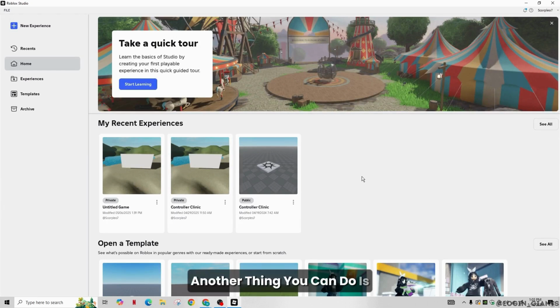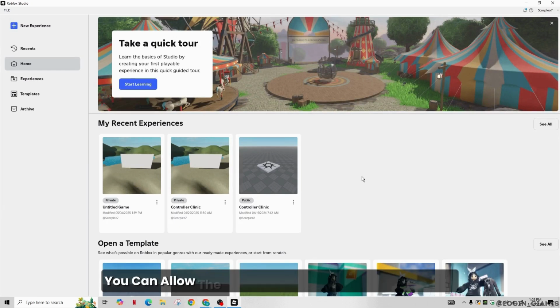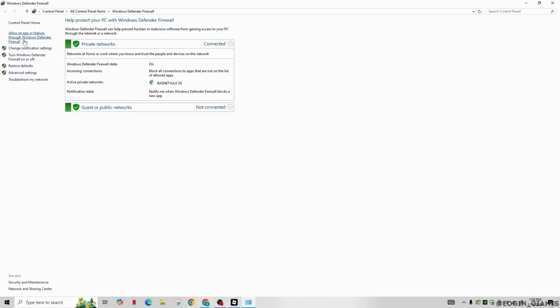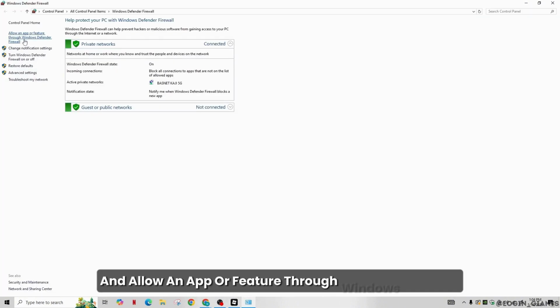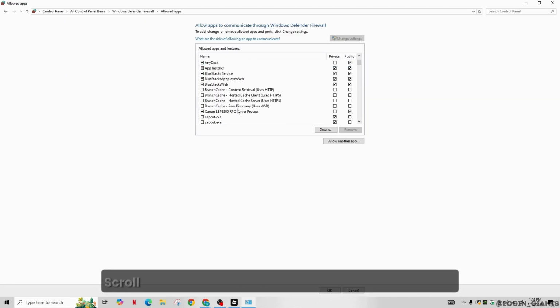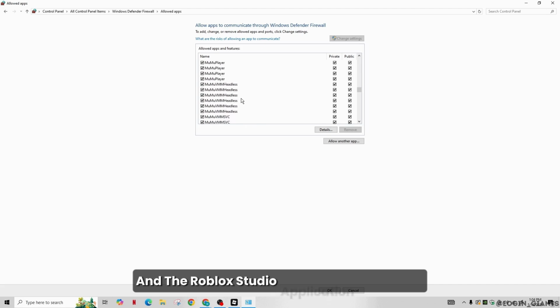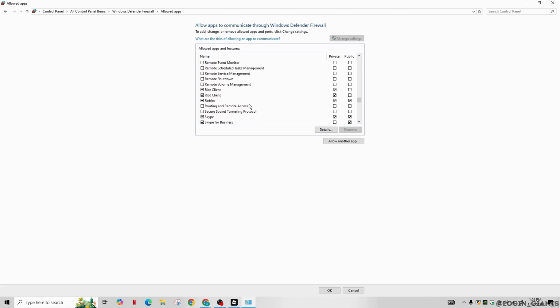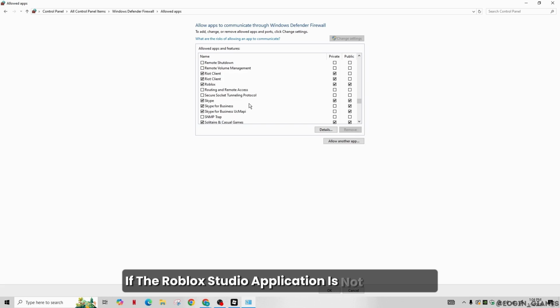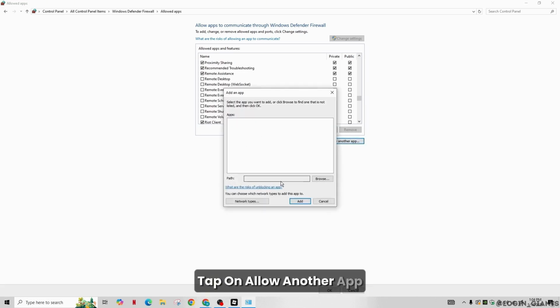Another thing you can do, if it still does not respond, is allow the Roblox Studio to access the internet through the Windows firewall. Tap on Allow an app or feature through Windows Defender firewall. Scroll down and make sure that the Roblox application and the Roblox Studio application is selected. If the Roblox Studio application is not over there, tap on Allow another app. Copy the path of the Roblox Studio and paste it over here and tap on Add, and you'll be done.